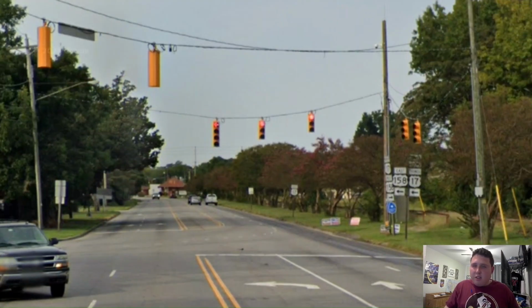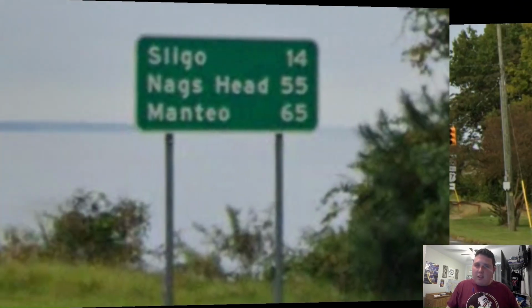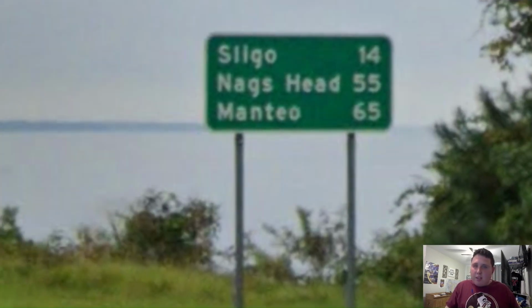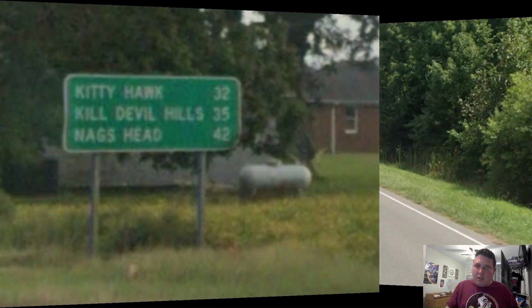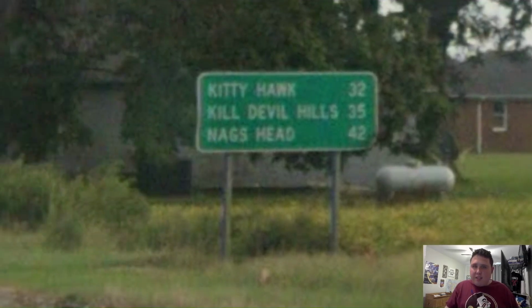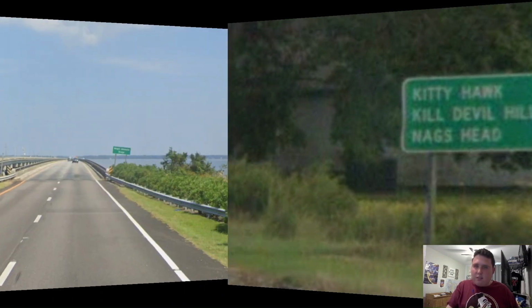And here is where US 158 is splitting off from US 17 as it heads into downtown Elizabeth City and towards the coast. In our next mileage sign, we get Manteo on the bottom line at 65 miles away. Here, just outside of the Outer Banks, we're now meeting North Carolina Highway 168, which is going to become Virginia 168 and takes you up to Norfolk. And in our next mileage sign, we get Nags Head still on the bottom line at 42 miles away.